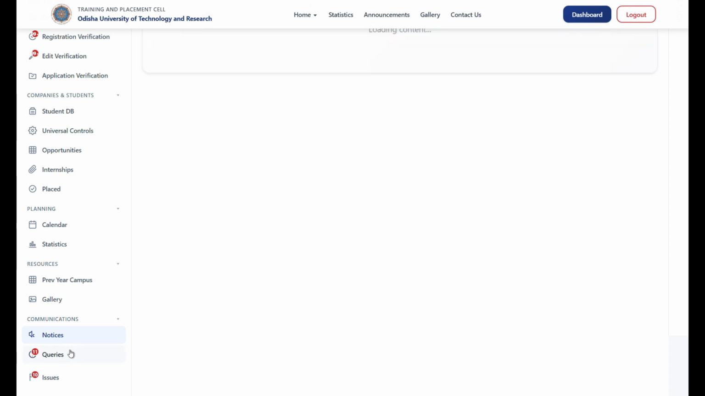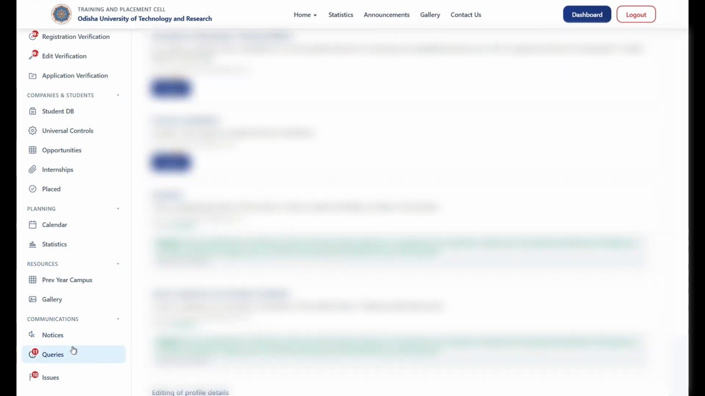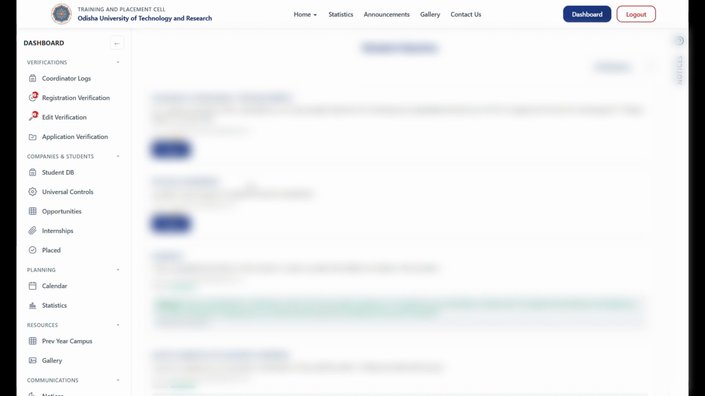Next comes the queries. So here are the student queries which have been given, and you can see the open ones and closed ones, and you have to answer them. They are very important to be answered.